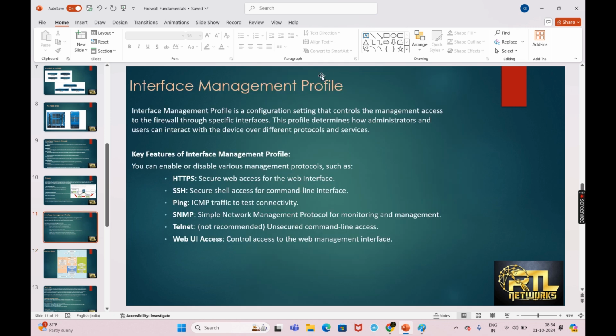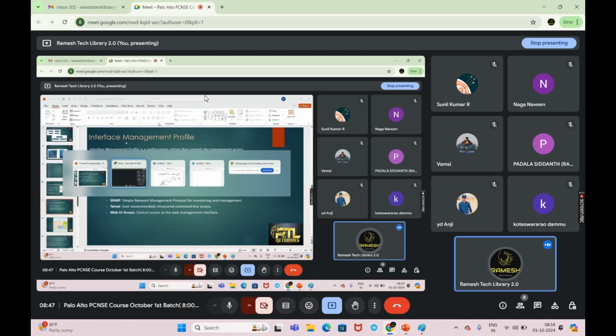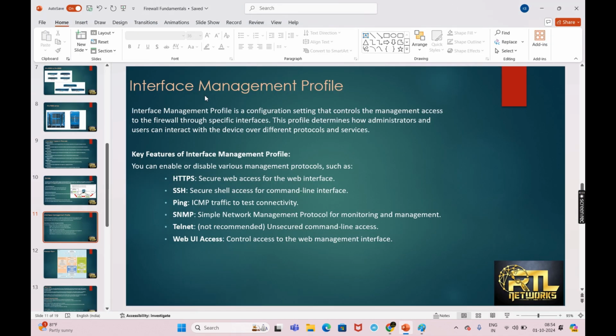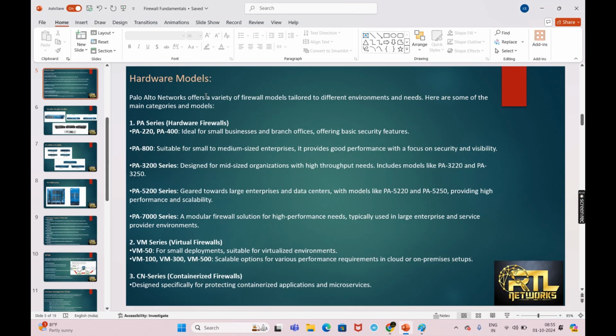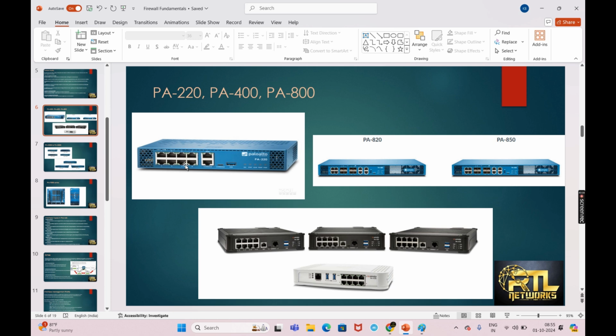This is an interface management profile. We have data plane interfaces, right? As I showed you, these are the in-band interfaces. We have a concept called the interface management profile. If we configure a management profile and call it on the interfaces, these ports are able to do certain types of services.